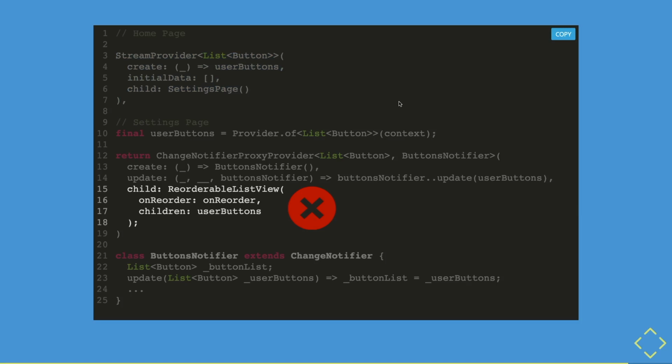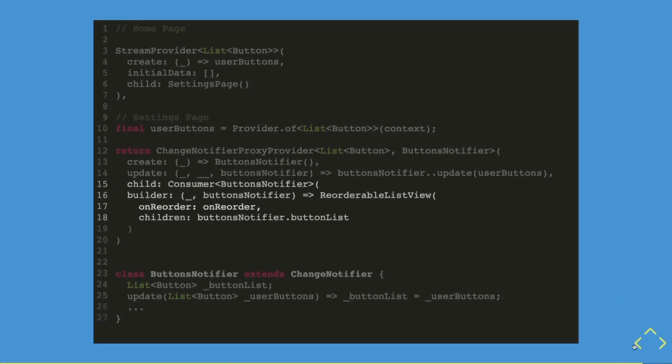So then how do we get the latest change notifier from this part of the widget? Well, there is this widget called consumer. What consumer does is it provides or exposes the latest buttons notifier to us due to the builder method it has. It has two variables that are being passed. The first one is obviously the build context, and then the second one is the buttons notifier that we got from the buttons notifier data type of the consumer.